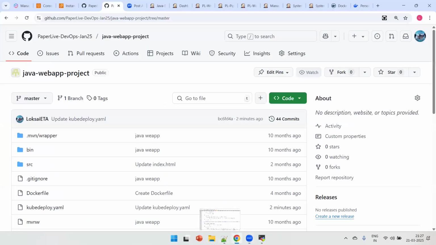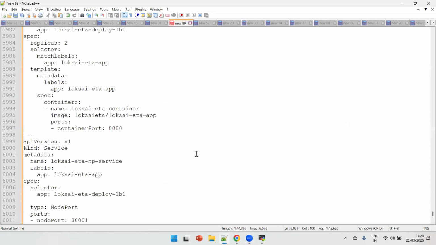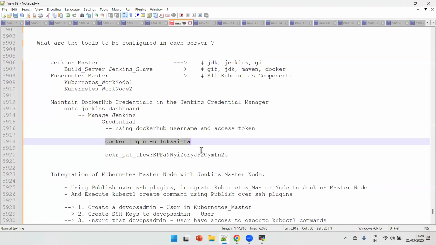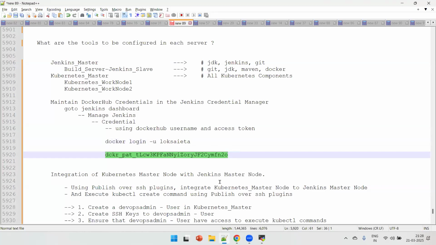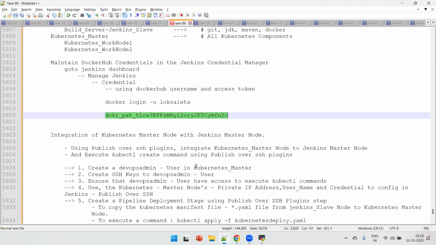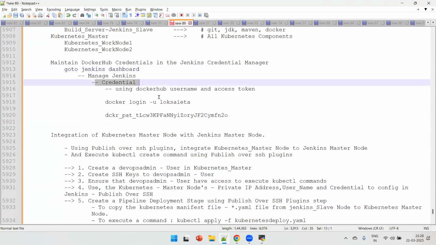Remember this Docker login command, guys? So to execute this Docker login command, I need two parameters. One is the username, another is the password. And as per the process, we are not supposed to hard code any credentials in the script. That is the reason we save this in a Jenkins credential manager.